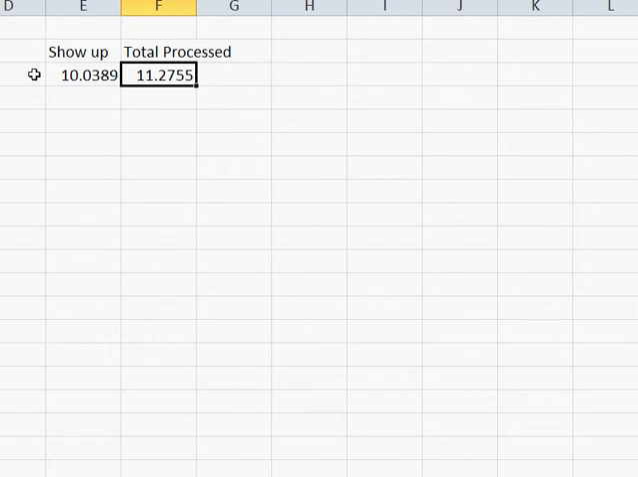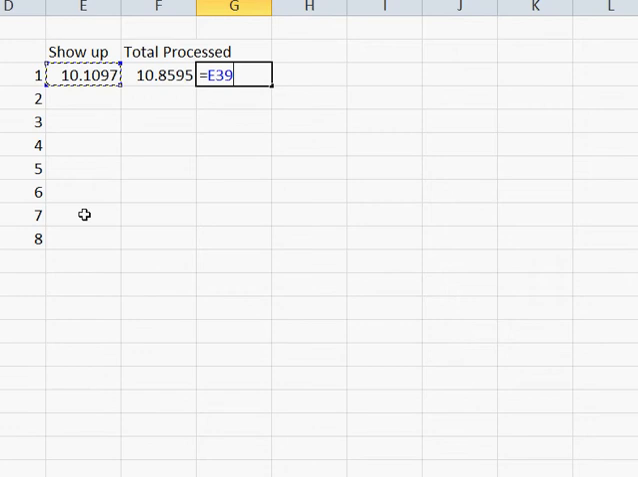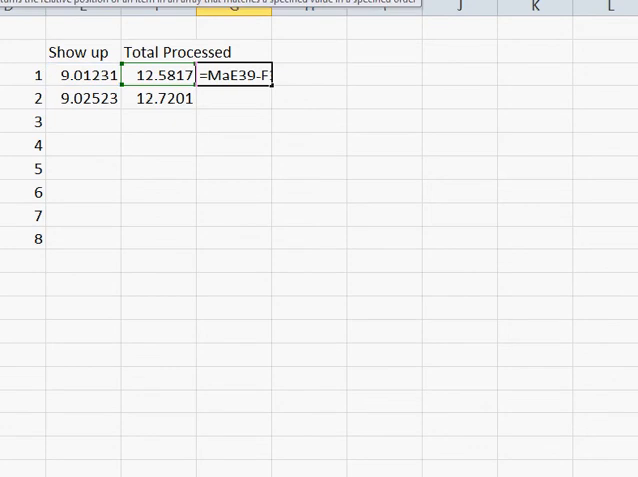So there's our show up and our process. Now we need some times here. So we'll have our period 1, 2, 3, 4, 5, 6, 7, 8. So we've got 8 periods. So let's think about how long the line is. In the first period, the line is show up minus processed. That's pretty straightforward. In period 2, though, we have show up and we have processed. Oh, I made a mistake here. So this needs to be a max of this and 0.